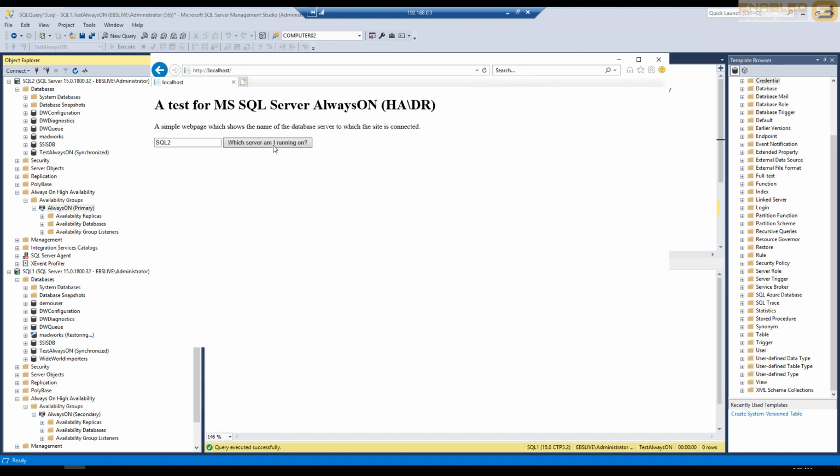And the reason why this is happening is because currently the application's default intent is read-write, and because it's a read-write intent, the listener is always going to redirect me towards the primary, and that's expected for what we're doing here, because if you're going to do a read-write intent, you will be connected to the primary, and the listener will take care of deciding who the primary is and making sure you're connected to the right server.